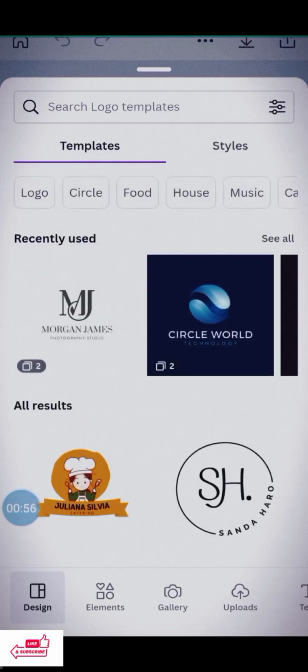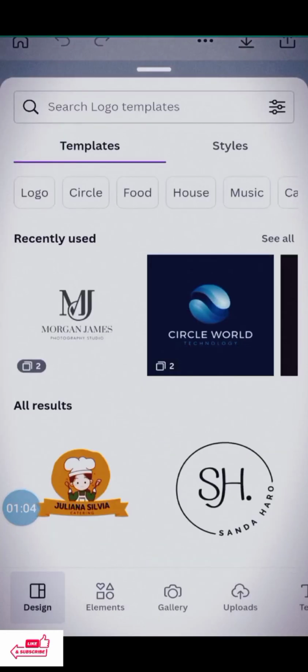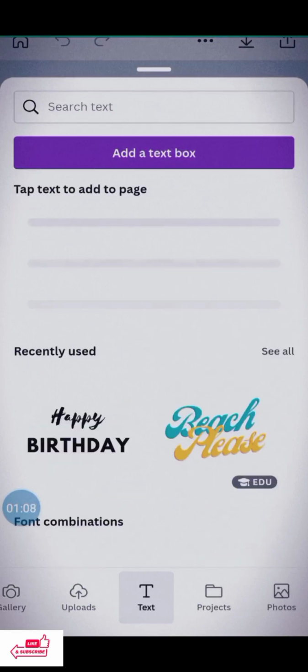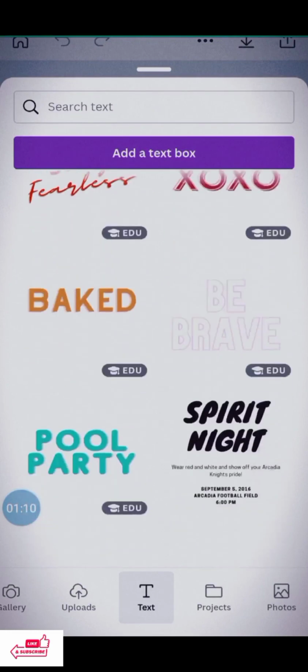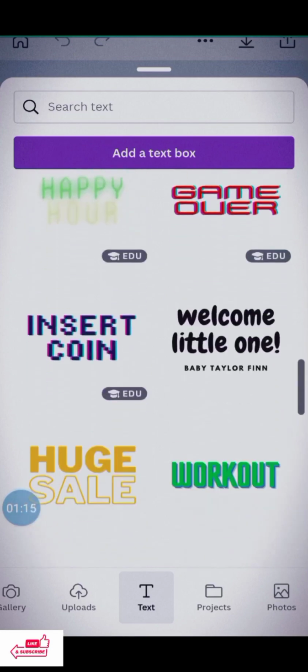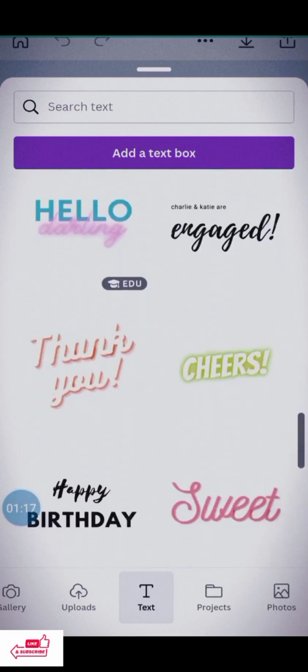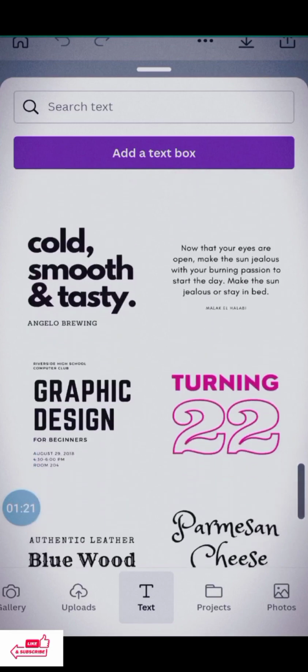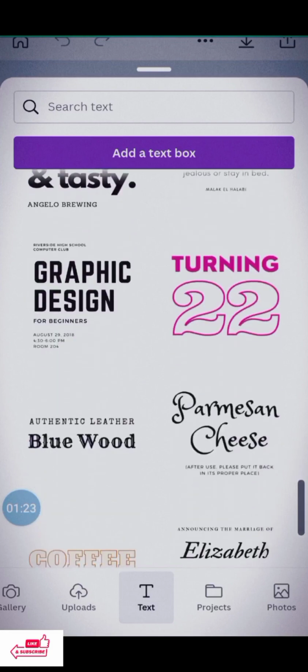I'm going to let go of this, just drag this down, and then go to text and click on text. On the text I'm going to use a particular template, just something to work with. I like using this happy birthday template, but let me use this graphic design template.